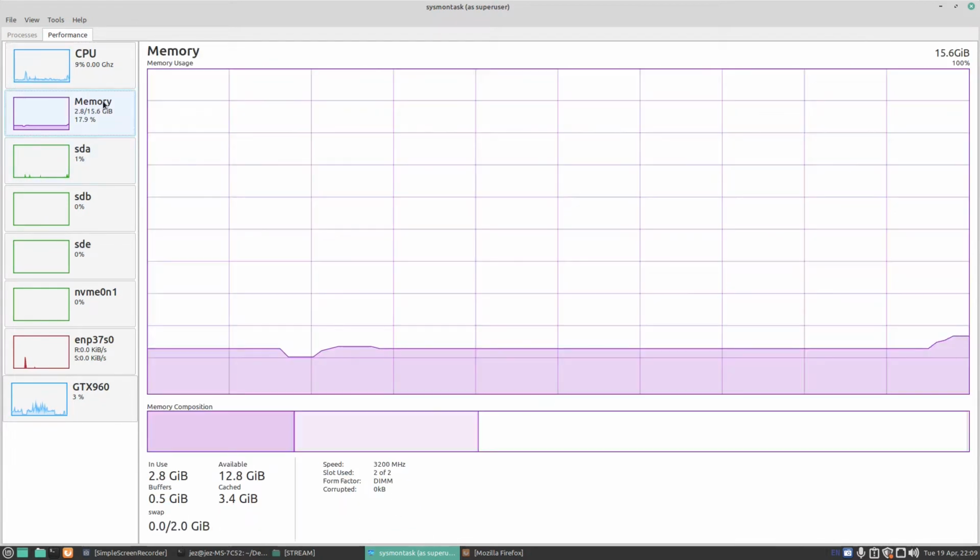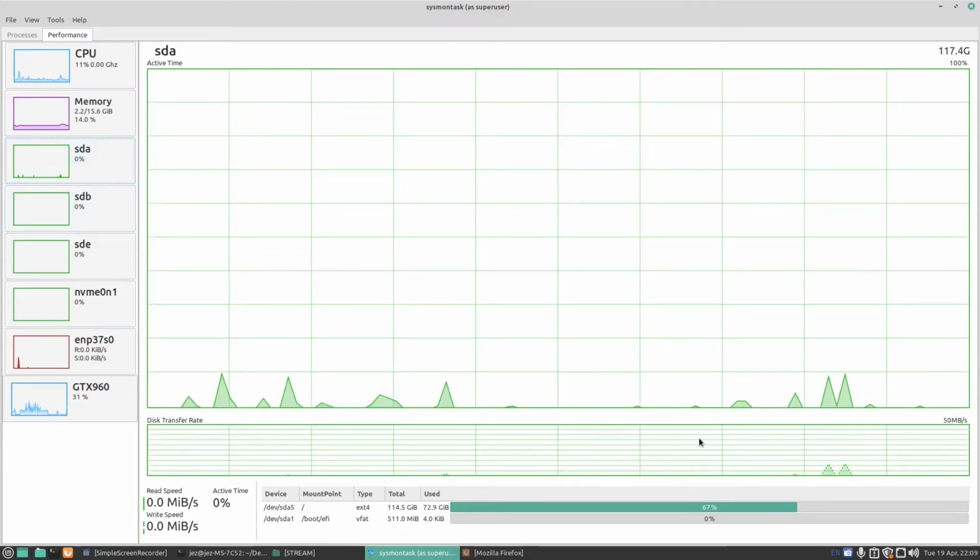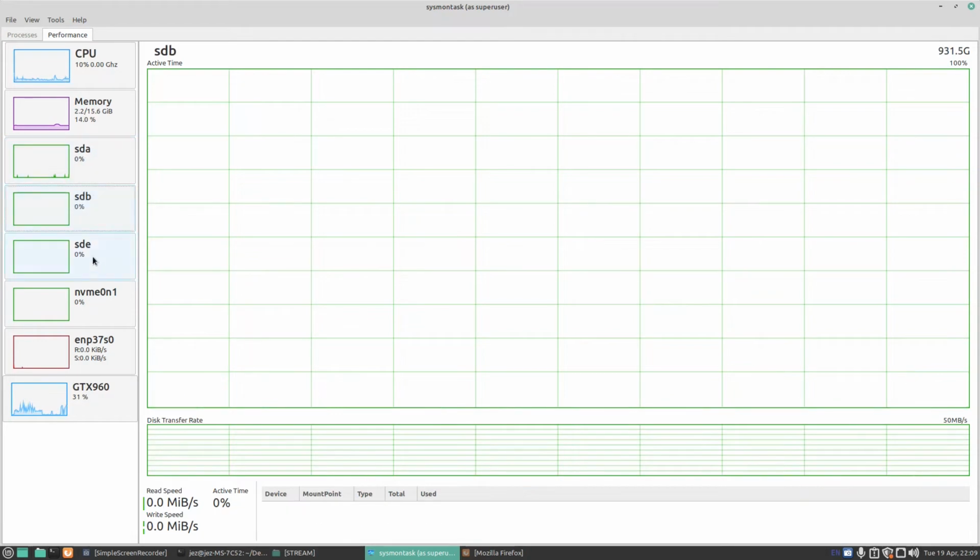Can do the same thing with memory. Tells me that I've got 12 gig available, 3.4 gigabytes cached, and in use is 2.2 gig. Again, I can do that with my hard drive. Tells me the processes that are running. So it tells me now I'm actually not reading anything on the hard drive at the moment. Same thing with SDB and SDE.